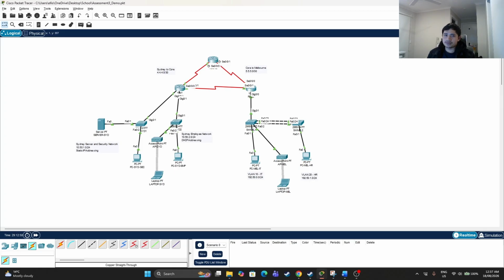The next problem is the wireless network security. I already added the access point for Sydney. ABC wants to provide wireless access in both branches, which is this one and then this one. Wireless networks can be accessed without a physical cable, so weak wireless security can allow unauthorized users to try to connect.